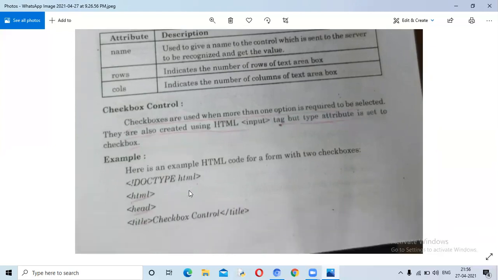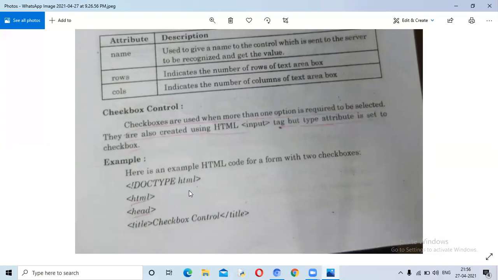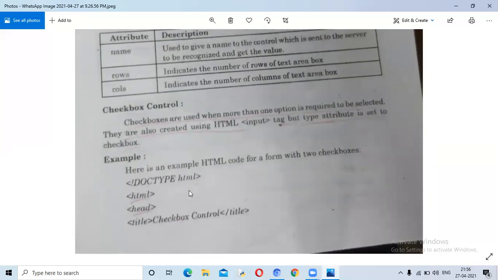So here in this form, we can also put some checkboxes. Checkboxes are small rectangular options. We have to click on them. So here, this is an example of HTML code for checkboxes. So document of HTML, head, title. You have to write checkbox control.